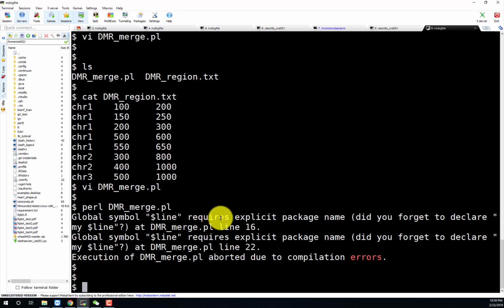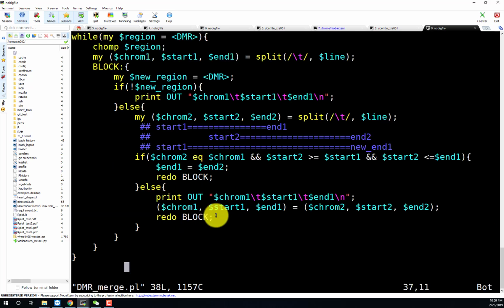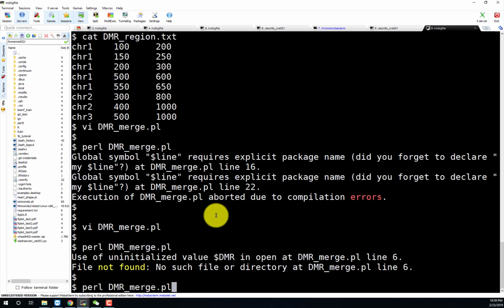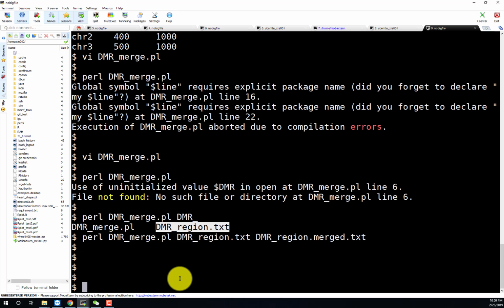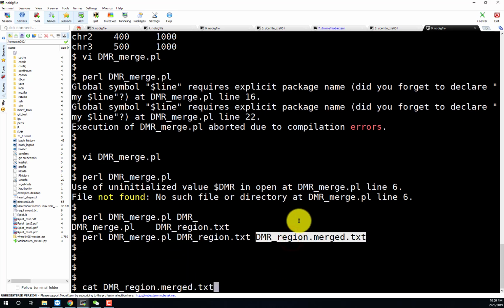So let's say 16.6 here. So basically we don't have a line, instead we have regions here. Region here, okay? So again here the same thing, we have region. Okay. Now let's say we have region and merged region. Okay, so let's say what we have here.